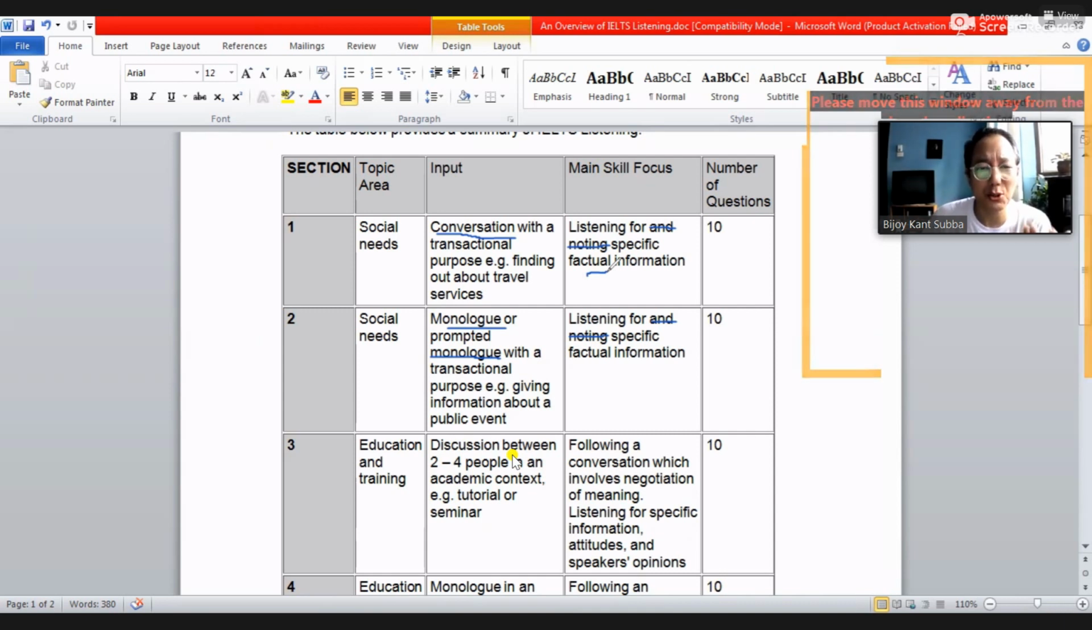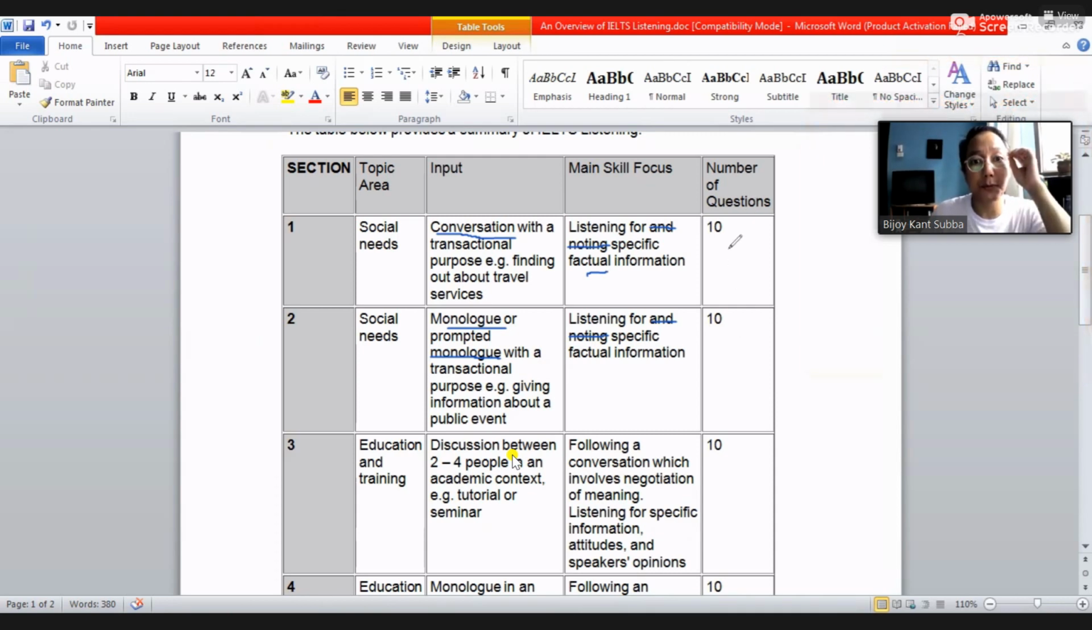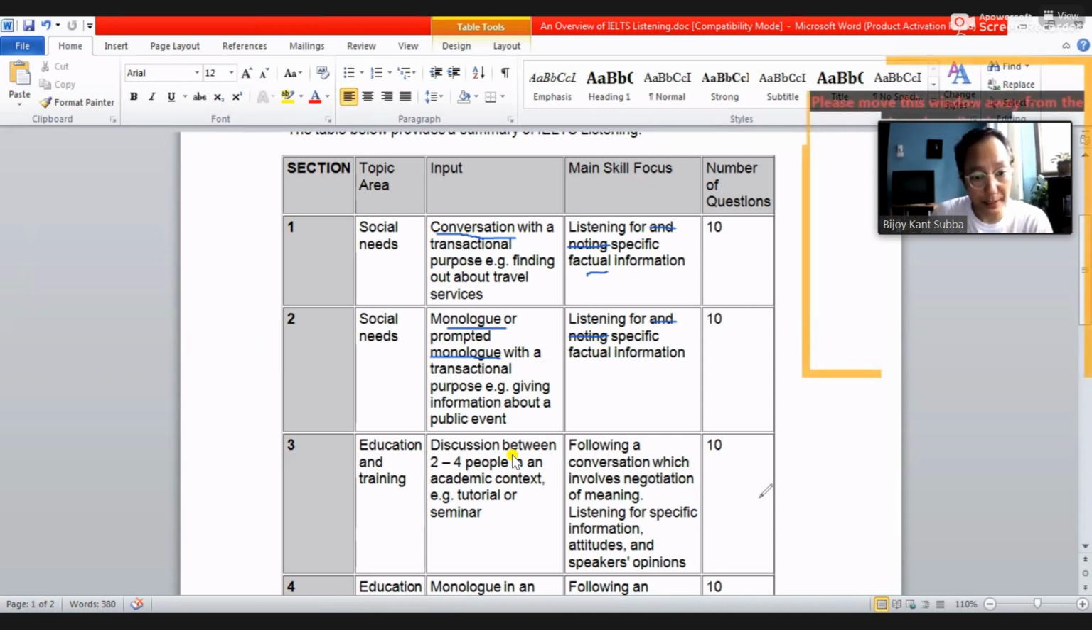Specific information, as I told you earlier: dates, names of people. It's short, so it's easy. If you could answer all 20 questions here, that will fetch you at least 5.5 out of a band score of 9. Okay. Now section 1 and section 2 are done.